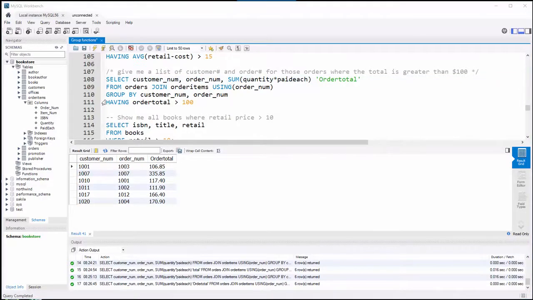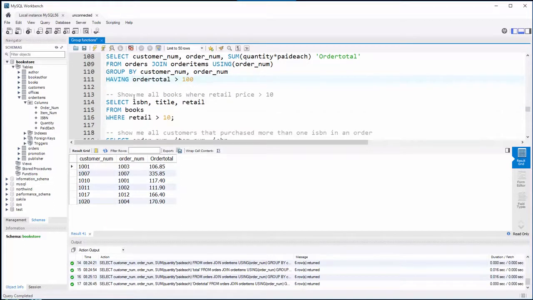Now I want to emphasize one more time that the having clause is always used in conjunction with the group by clause, because now that I've shown the having clause, a lot of students will start using it in place of a where clause. So it doesn't make sense. I'll have a simple question like, show me all the books where the retail price is greater than 10. Well, that's a where clause, right? There's a column called retail in the books table, and I just want to see where that price is greater than 10.